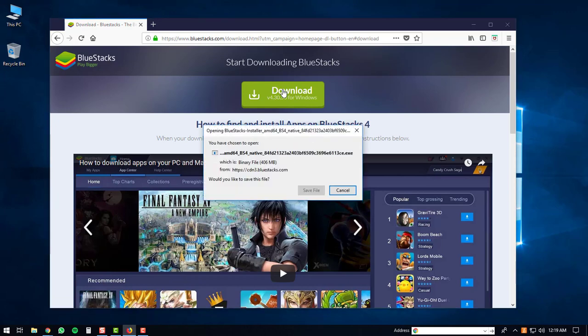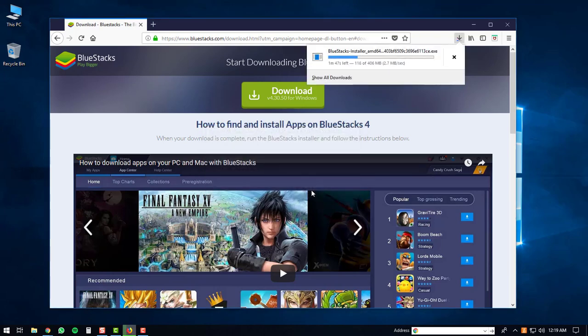This will start the download for the BlueStacks player. So you'll just click save file or whatever window pops up for your internet browser. After that, the download will start. It's a fairly large download, so it may take a bit of time. Once the download is complete, you can open up the executable.